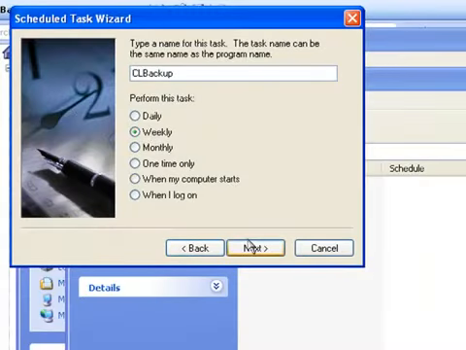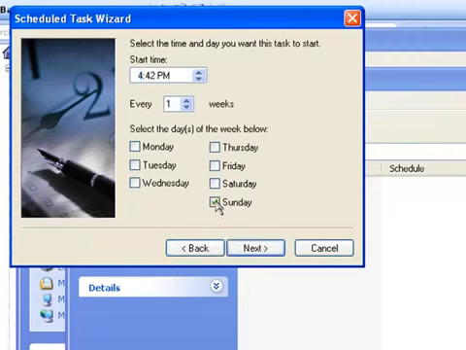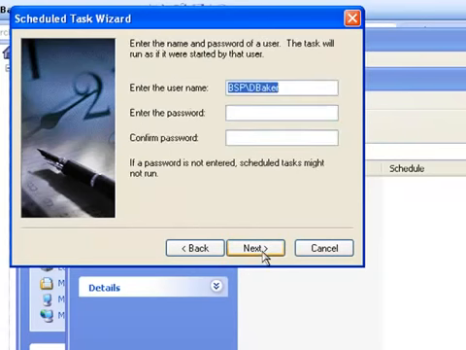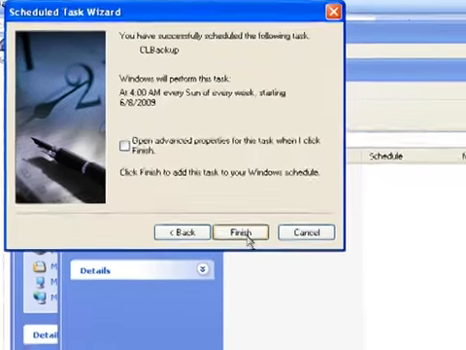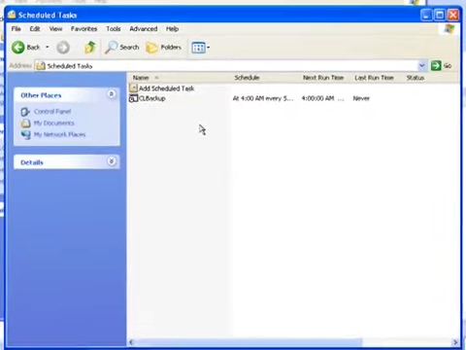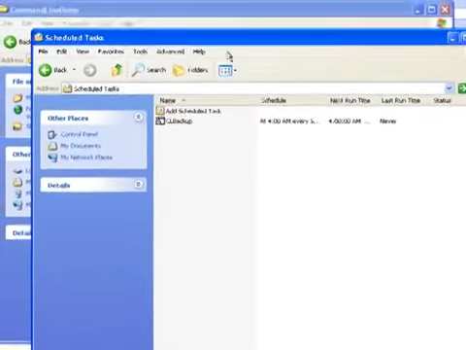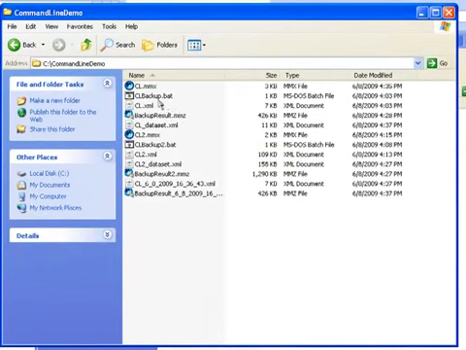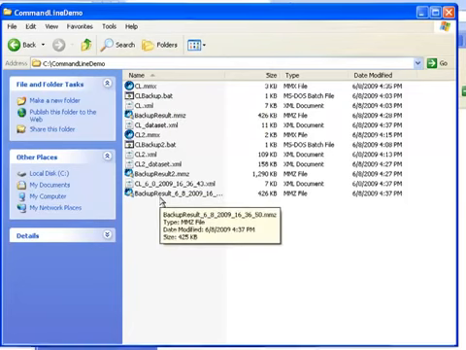We'll schedule this to run weekly. We'll schedule it on a Sunday at 4 in the morning, 4 a.m. every week. Select Next. Here we can enter our username and password if needed, and click Finish. And now we have a backup that is going to back up every Sunday at 4 a.m. It's going to back up the CL backup.bat file, which will also date and timestamp a new XML file and date and timestamp a backup result file.